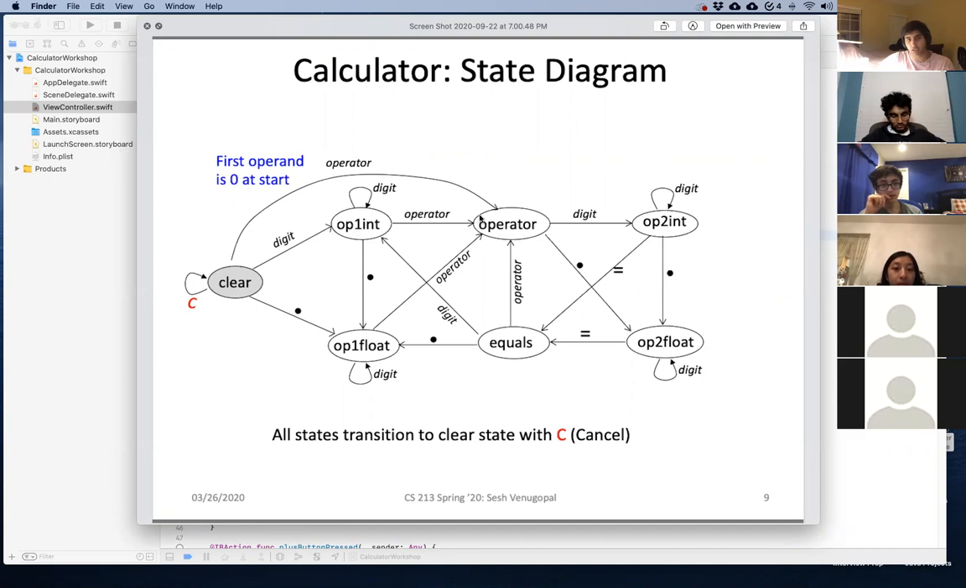And then you can click an operator, so you're in the operator state. And then you press equals and you're in an equals state. So basically clicking different buttons, so different actions, so the arrows are actions by the user, will put you in a different state. And this is a very clean way, it's called a design pattern. It's a very clean way to outline how our app will work.